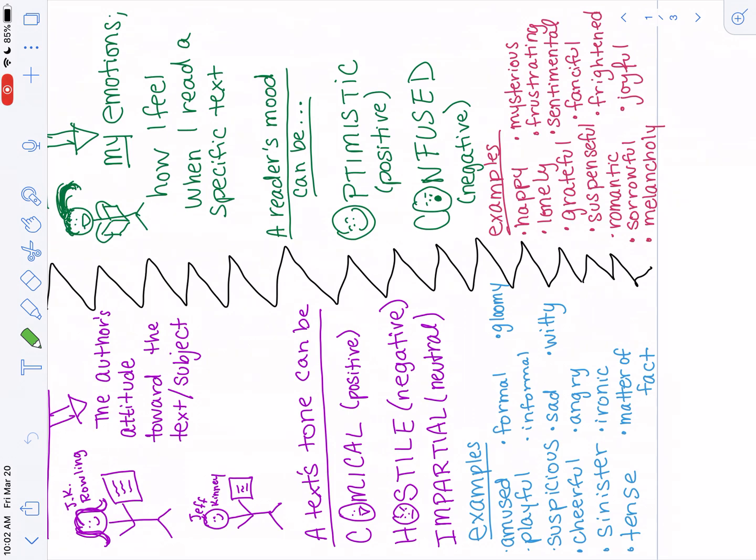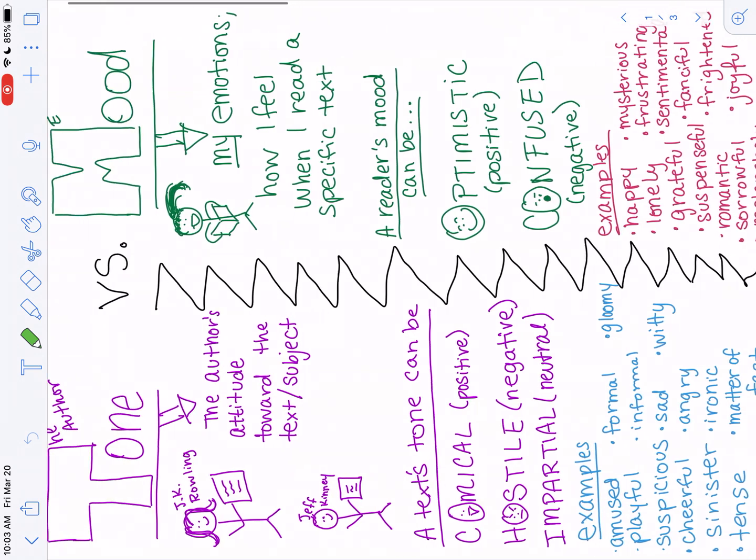very negative, or impartial. So examples of other types of tone you could attribute to a writing: amused, playful, suspicious, cheerful, sinister, tense, formal, informal, sad, angry, ironic, matter of fact, gloomy, and witty.